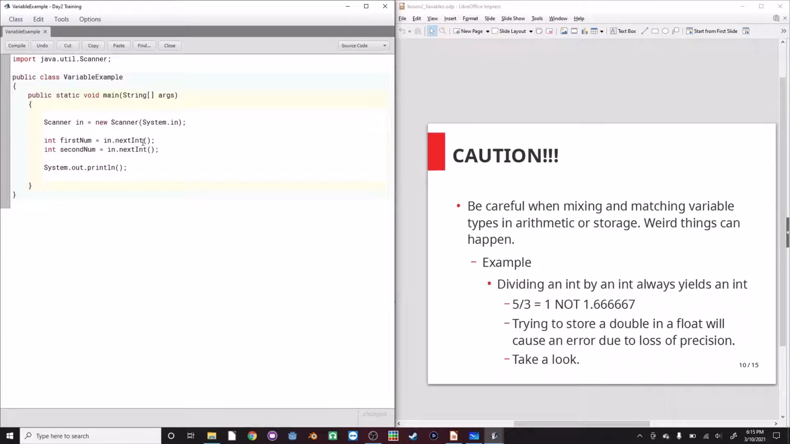Now this function tells the in, the thing that's scanning our inputs, to look for the next integer. So if I type a character out, it's going to ignore it. It's going to keep waiting until you give it an integer. Then when I give it an integer, it'll store it into firstNum. Then it goes to the next line and waits for the next integer. When you give it another integer, it'll store it into secondNum.